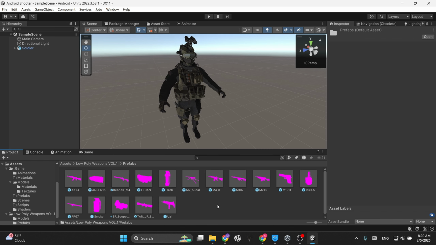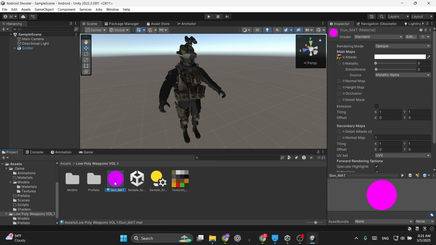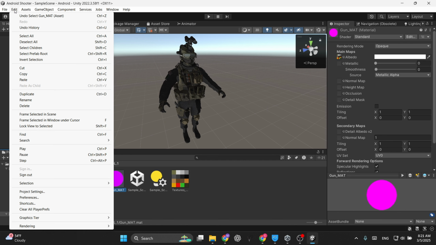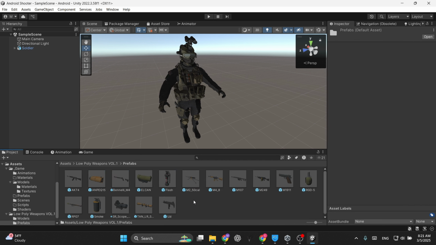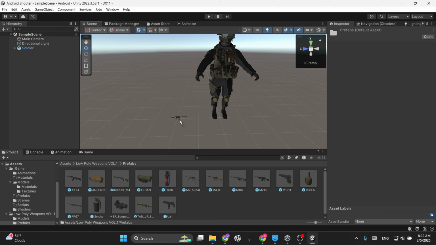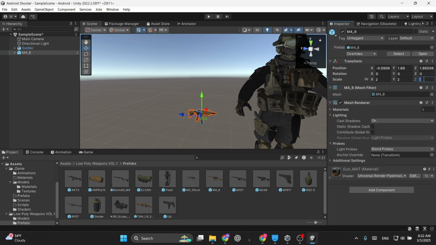In my case the weapons are all pink. The reason for this is because we are using a URP project, but the material used on these weapons are not set to universal render pipeline. It's an easy fix. We just need to go to edit, rendering, material, convert selected built-in material to URP. Click proceed, and as you can see all the weapons have textures now. Now bring one of the weapons into your scene. I'm going to use this one. Maybe scale it up a bit.